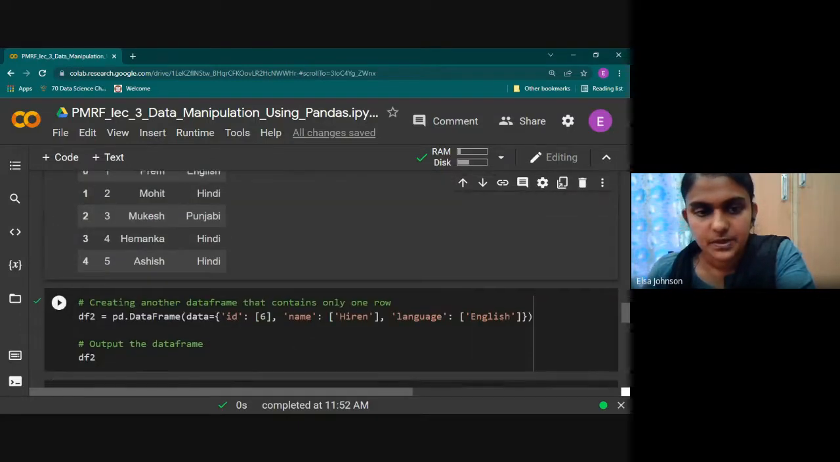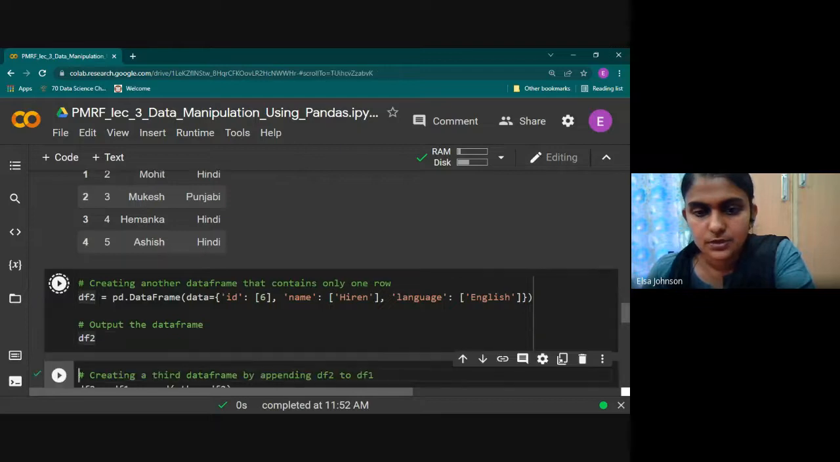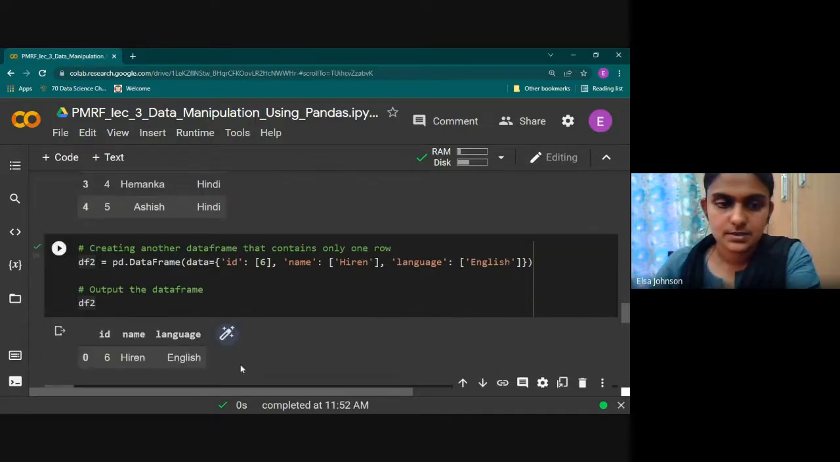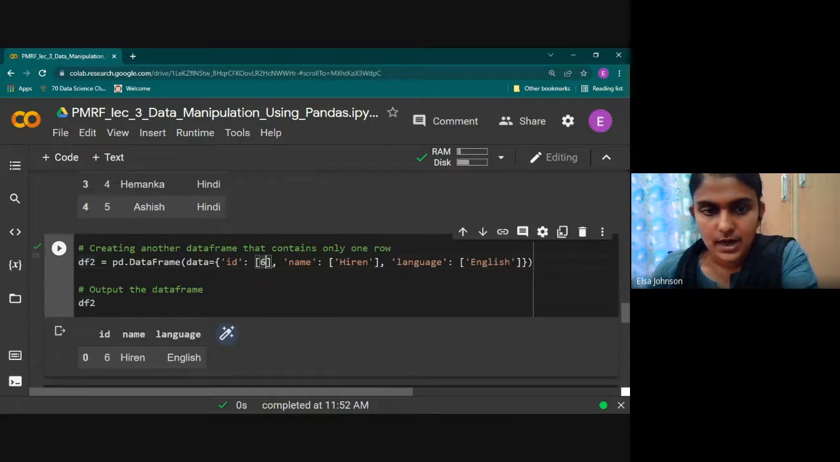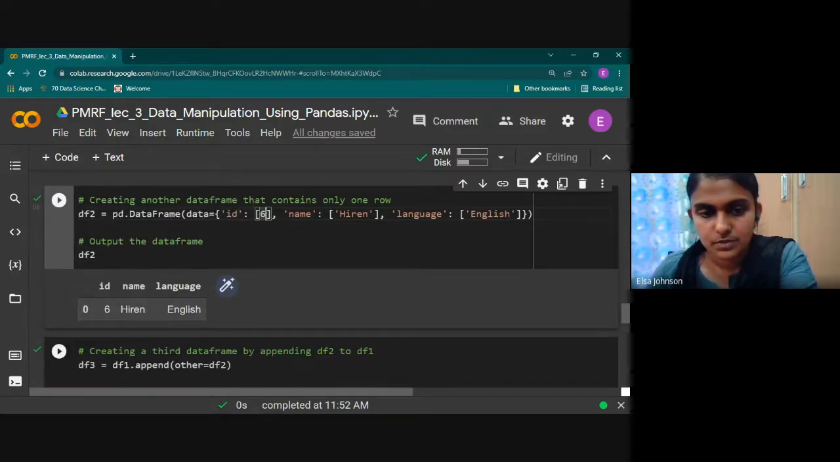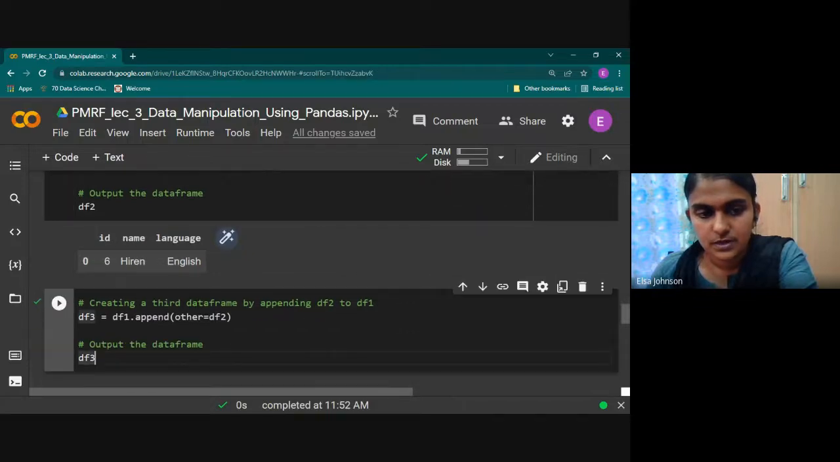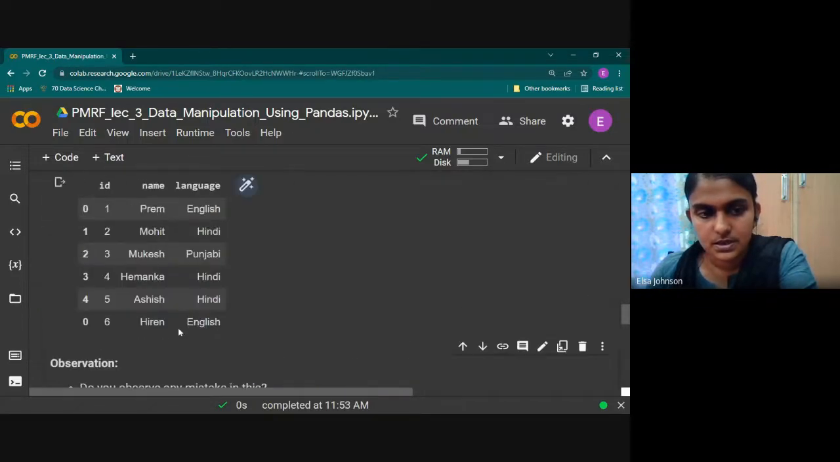Okay. Now I want to give df2 as this specific value, where I want to add another data frame that contains only one row. So I have given it like this: it has the index value 0, ID is 6, and the name like this. I'm specifying it like this and giving it to df2. Now our operation is that I want to append this df2 to df1. If I run this, I will get this.